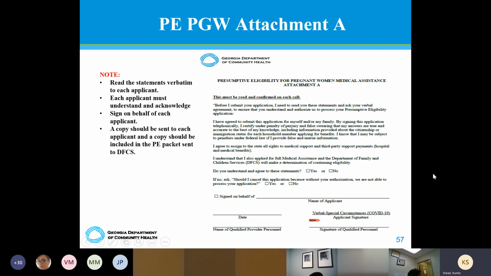And then on the second page, these statements right here, this is what you need to read to your applicant verbatim. So you're going to read the first 4 paragraphs right here. And then right here, this first question says, do you understand and agree to these statements? And the applicant is going to have to give their verbal consent, yes or no. If they say yes, you need to check the box right here.